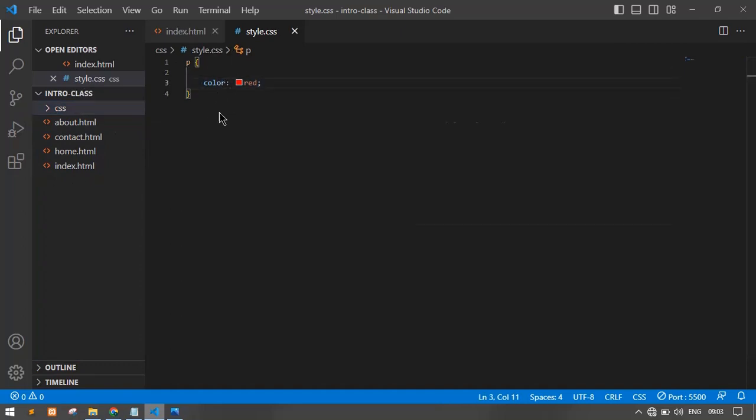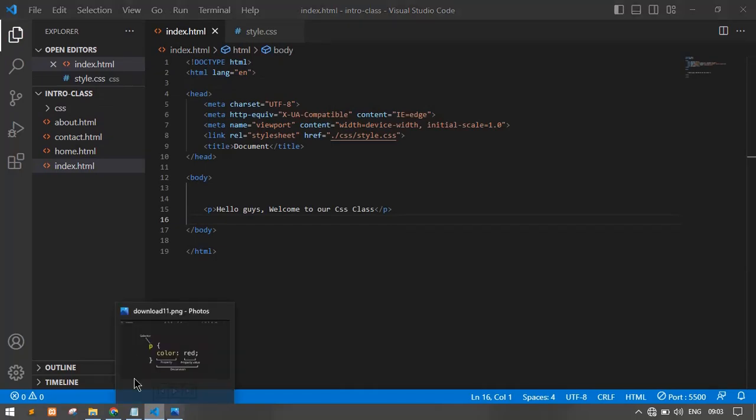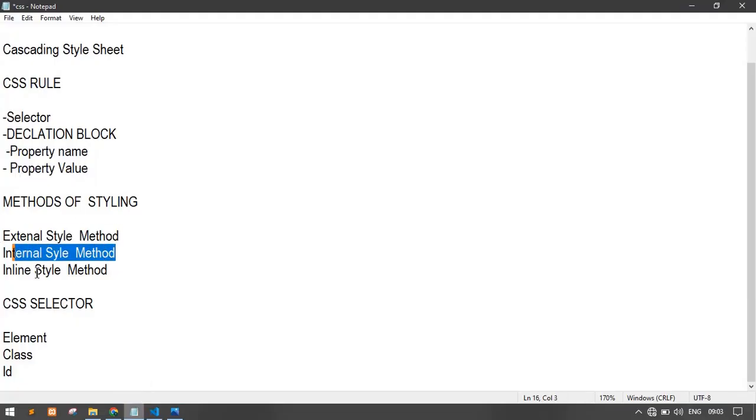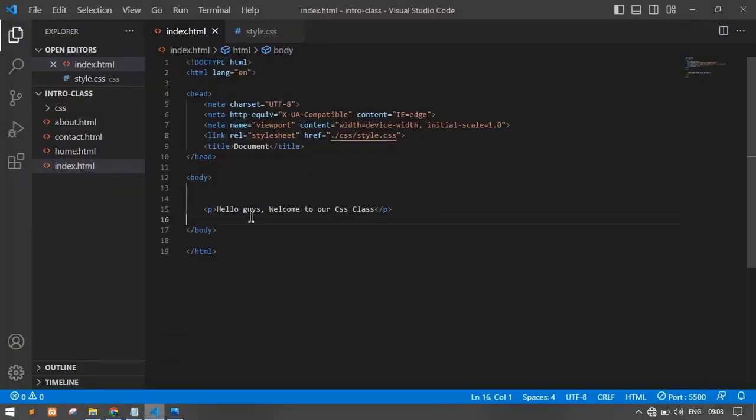So the next method here is the internal method. This internal style method is also known as embedded. Sometimes we hear some people call it embedded or internal, but they are saying the same thing. If something is internal, that means that particular rule, the CSS property, everything is inside the HTML file. That's internal or embedded.